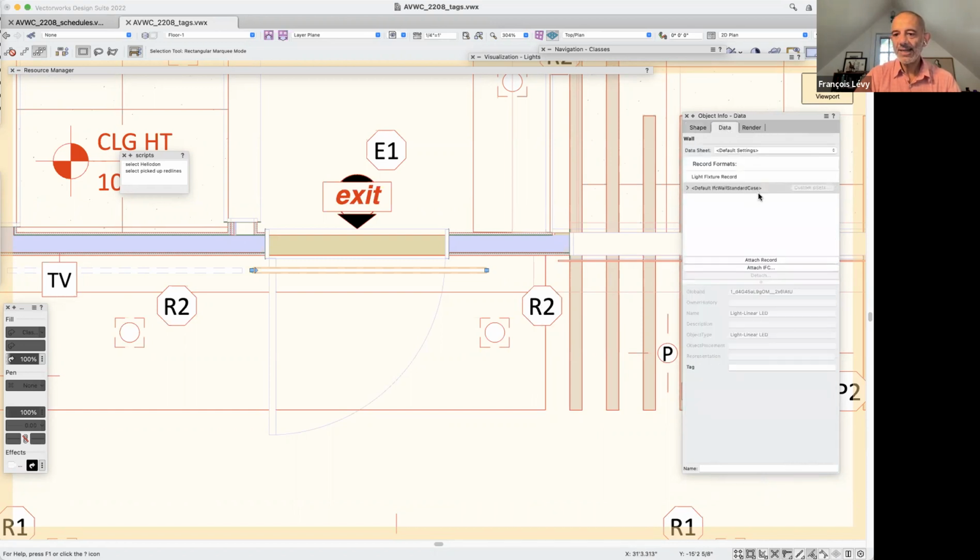And if I click on the data tag, you can see that if I click on the light fixture record, I have gone ahead and attached a record format to this wall. So I'm not limited to attaching record formats to symbols. I can attach record formats to anything: a symbol, a wall, a floor, an extrusion, anything. Any Vectorworks object can have a record format attached to it.